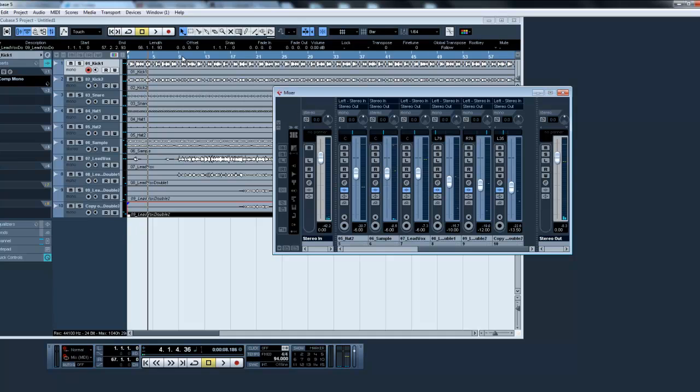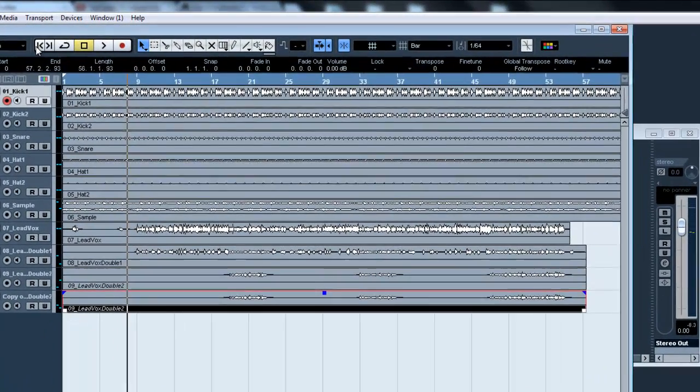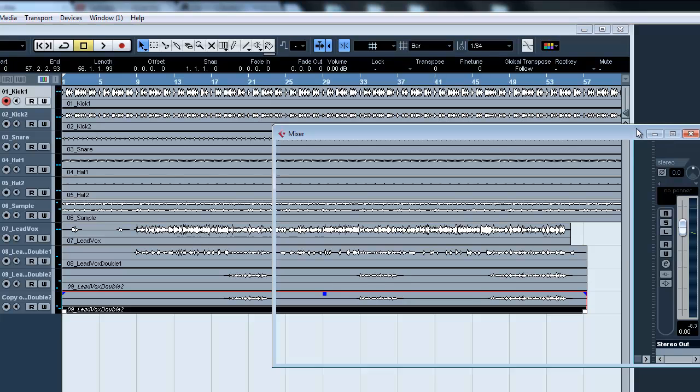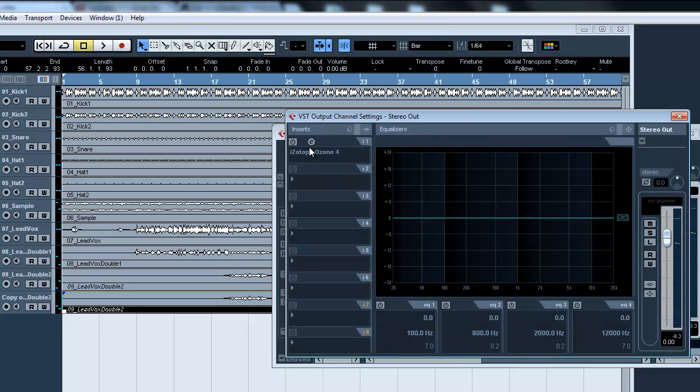As you saw there, I keep it a little bit lower than -3. I'd like to keep it anywhere from -6 to -3, just so that I have that much more room. But you need at least -3 dB of headroom for mastering. Now with all that said, we're going to click the E for the edit output channel settings, and open up our Izotope Ozone 4.